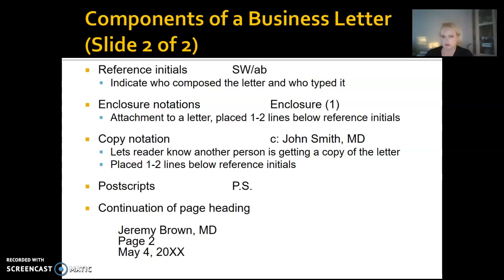And then if you pressed enter a couple of times, you could even put in that there's an enclosure. An enclosure is basically an attachment to the letter. So it could be like, the letter is talking about someone's lab results, and that they were normal. And then the enclosure is a copy of the lab results themselves. Copy notation is basically indicating that you are sending a copy of this letter to another person, and it indicates that person's name. Postscripts is an additional little comment, a PS to the letter.